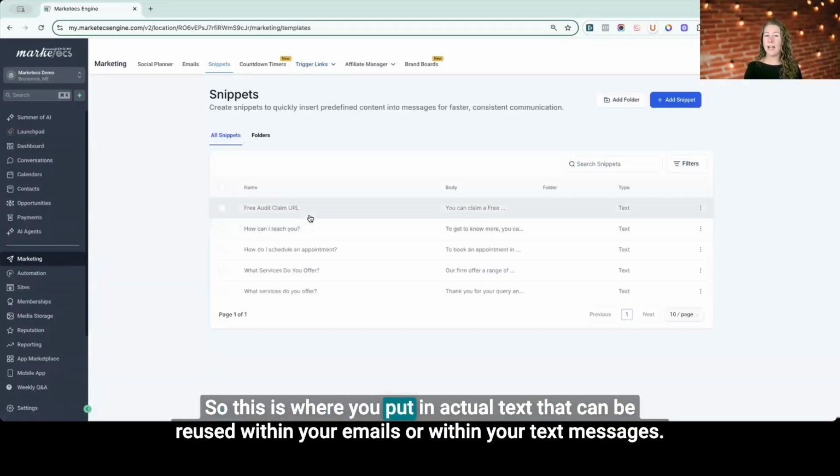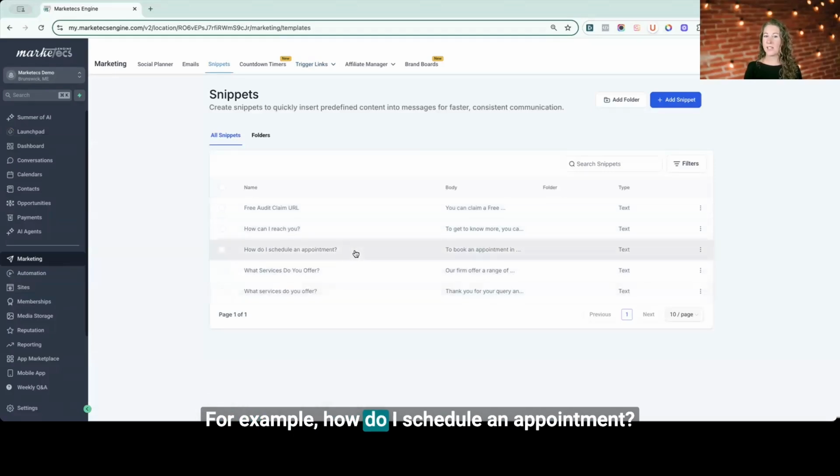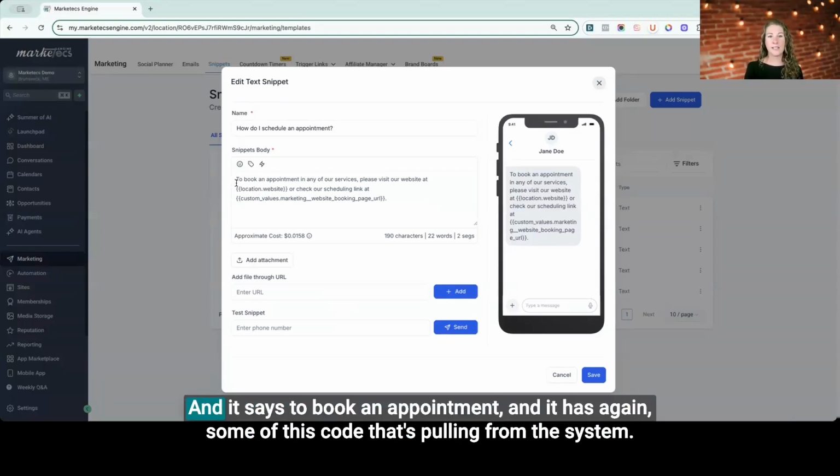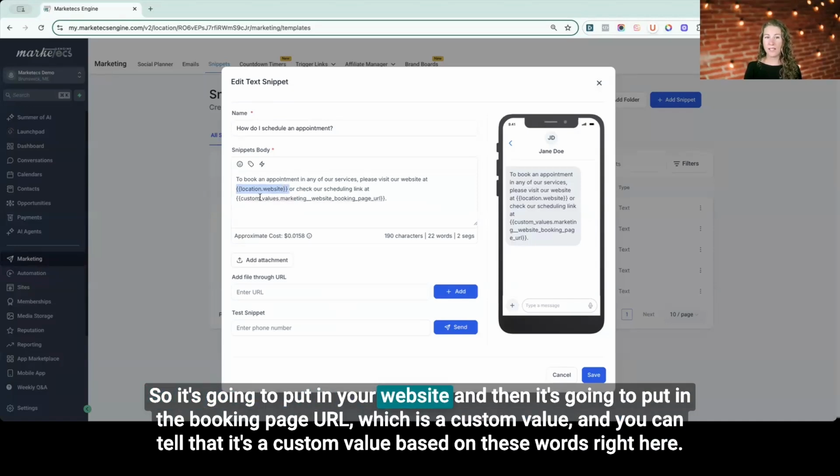So this is where you put in actual text that can be reused within your emails or within your text messages. For example, how do I schedule an appointment? This is a really good one. So this is an auto response that you can choose to quickly reply to a text message. And it says to book an appointment, and it has, again, some of this code that's pulling from the system. So it's going to put in your website, and then it's going to put in the booking page URL, which is a custom value. And you can tell that it's a custom value based on these words right here.